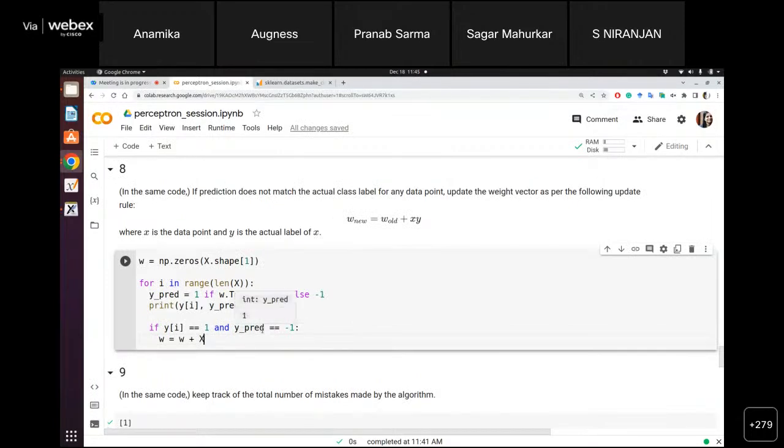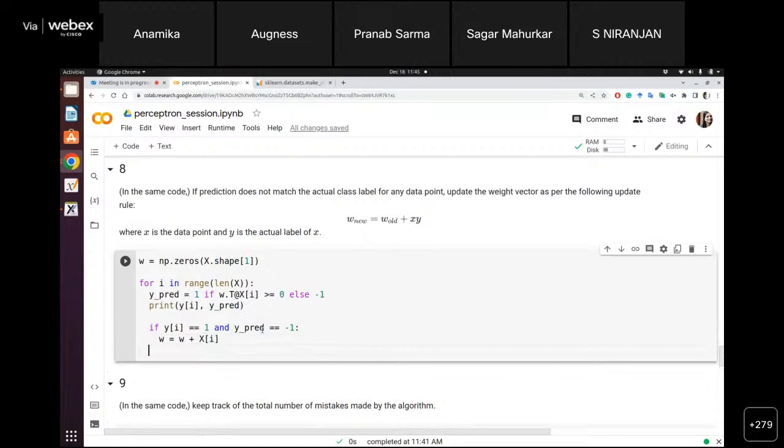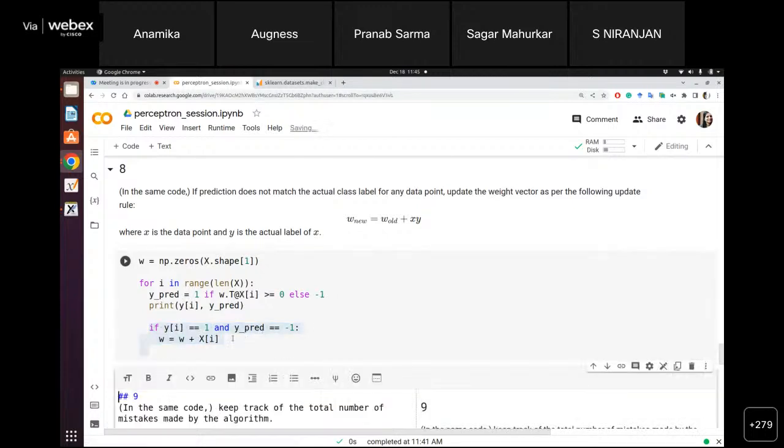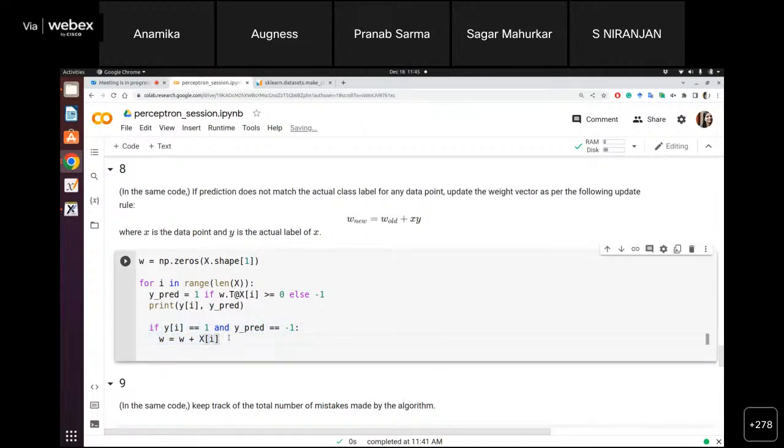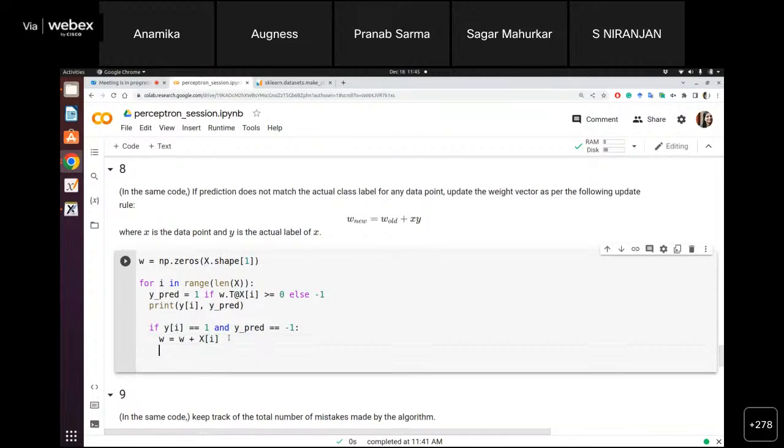Okay, so w is equal to w plus xi. This is the first mistake that we are handling. Somebody was asking this, so you can simply write yi into xi here. Okay, you can do that also.